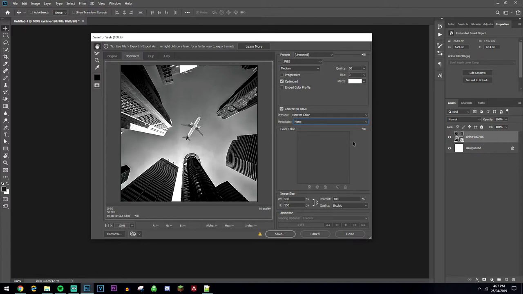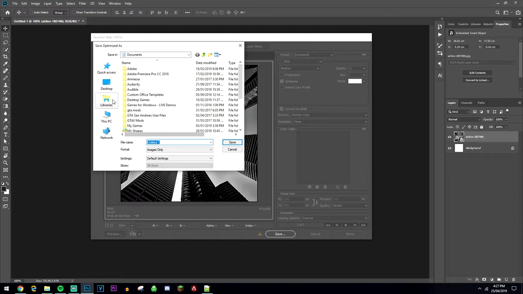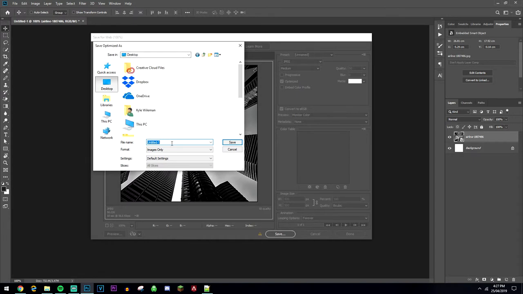So what we're going to do now is click on save, and then you want to save it to wherever you want on your computer, and you want to make sure the file name is really relevant, that way it's going to be better for SEO when you upload it to your website.